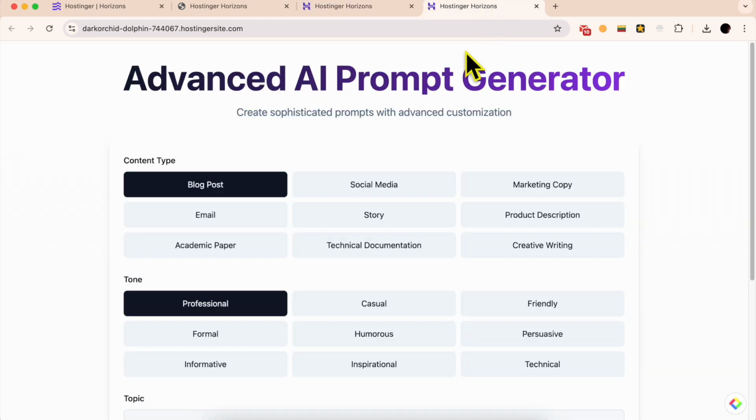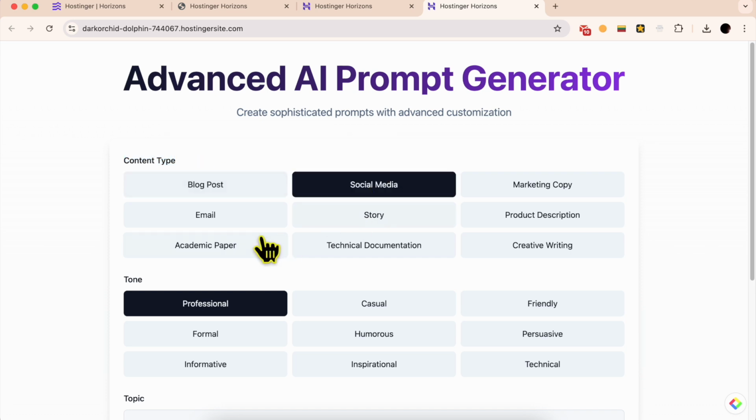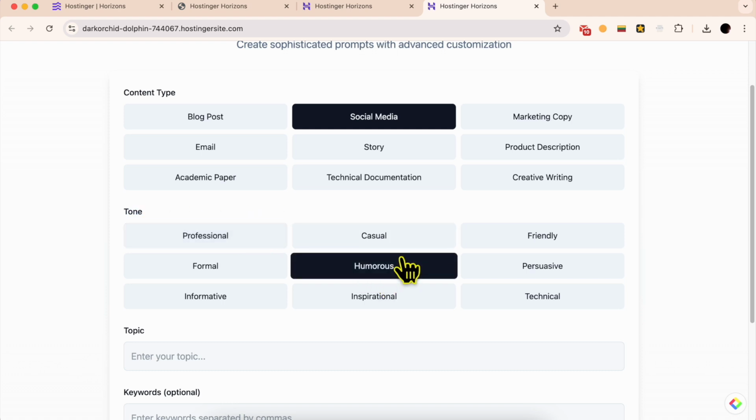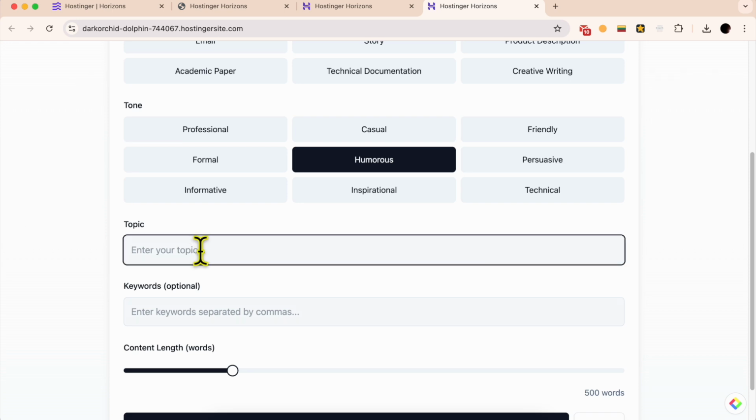Now let's move to the third example. This is an advanced AI prompt generator. This is an idea I got yesterday after brainstorming with myself. As you can see, create sophisticated prompts with advanced customization. First, it asks you what your content type is. Let's, for example, select social media. After that, you can select the tone of your voice. Let's go with this humorous voice. Just give it my topic. For example, let's go with MMA gloves.